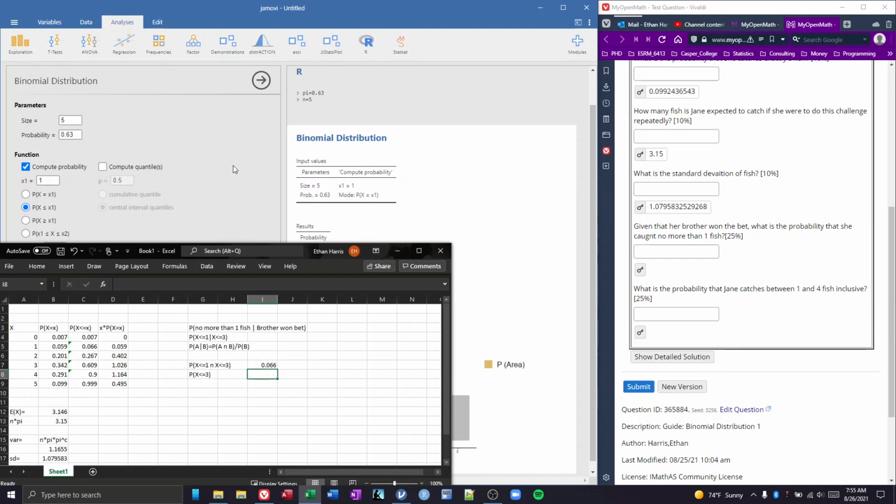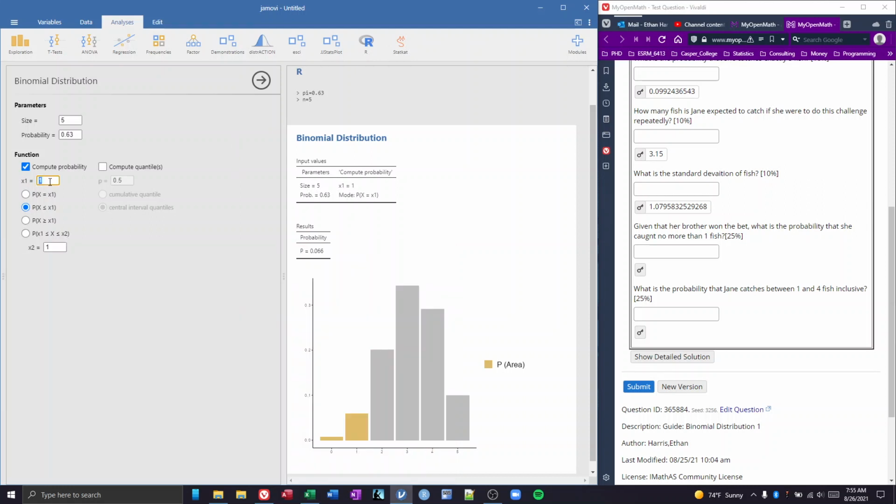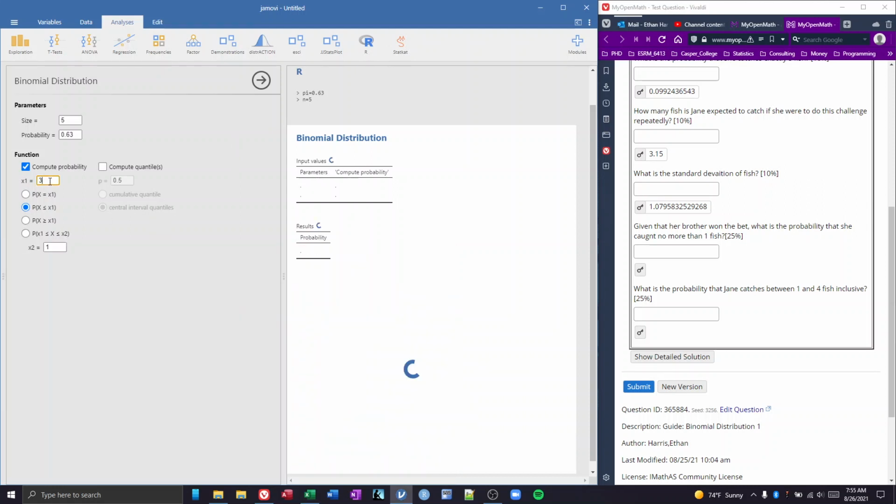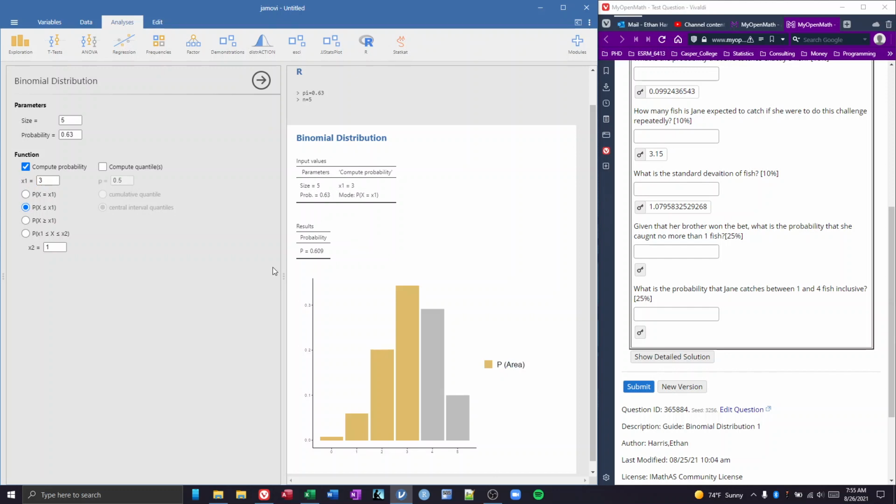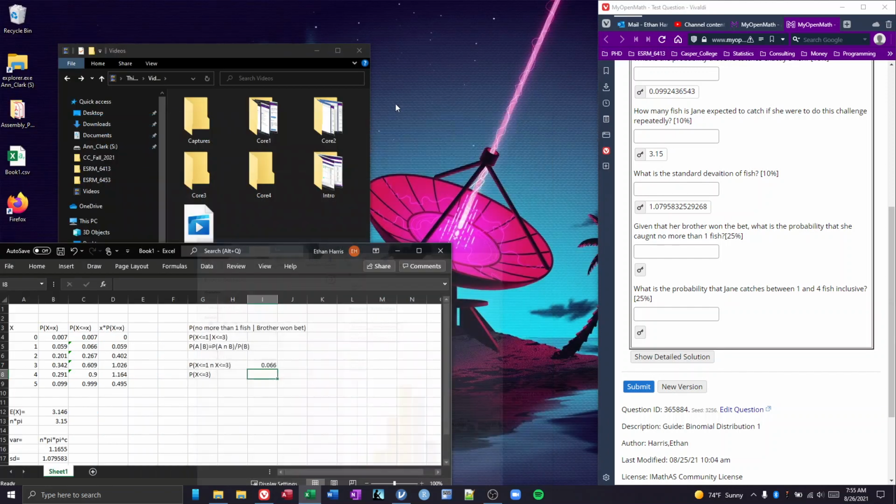Let me grab that. And let's get less than or equal to 3 now. 0.609. And then we just need to take them and divide them by each other. We'll have to see if we get close enough real quick. This one is going to give us 0.108267.